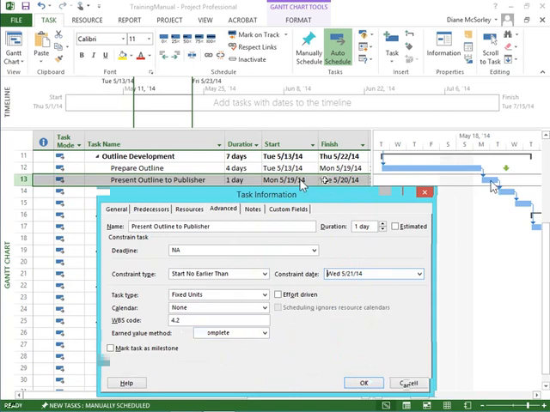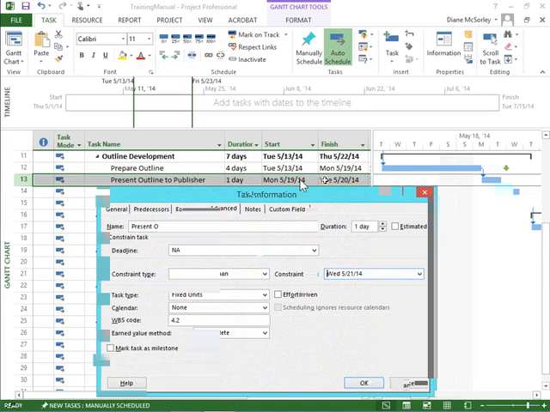So like I said, we try not to use those because they are less flexible. We like as soon as possible, very flexible. We'll move the tasks back and forth and let the project move back and forth as tasks are finished early or finished late. It's really the way to go. But when you're in the spot, you've got to use it.